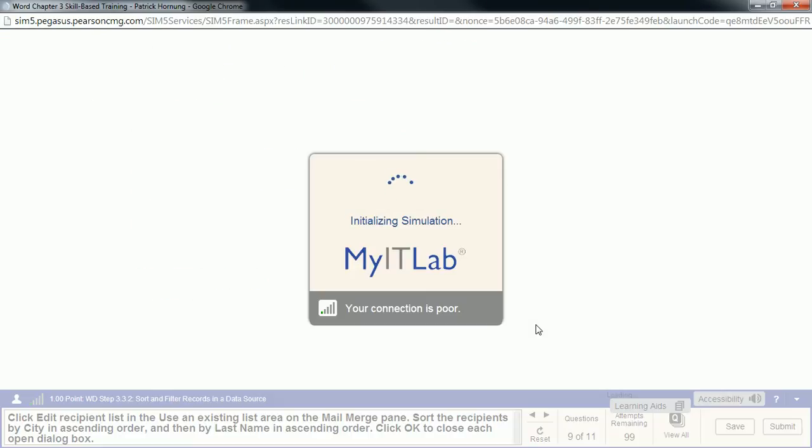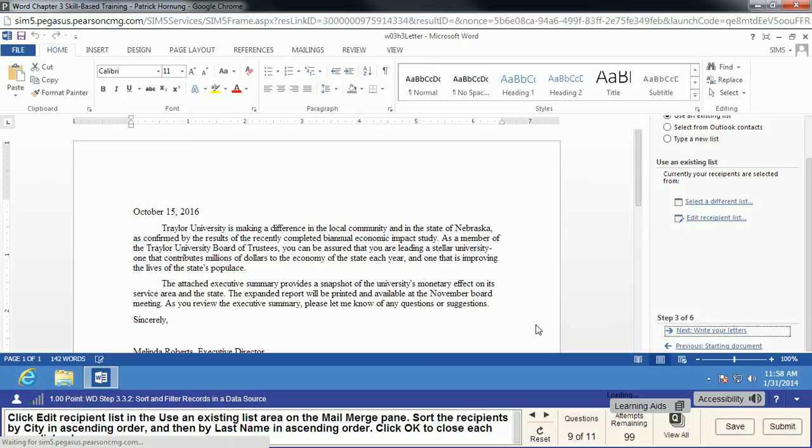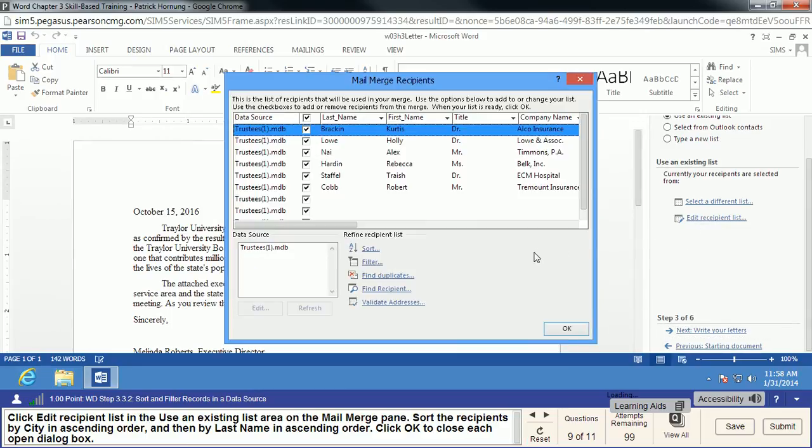We're actually going to proceed and do a little bit more of our mail merge, and we're going to create our individual letters. We're going to edit our recipient list. We're going to use an existing list area, in the mail merge pane. Here we're going to sort our recipients by city.